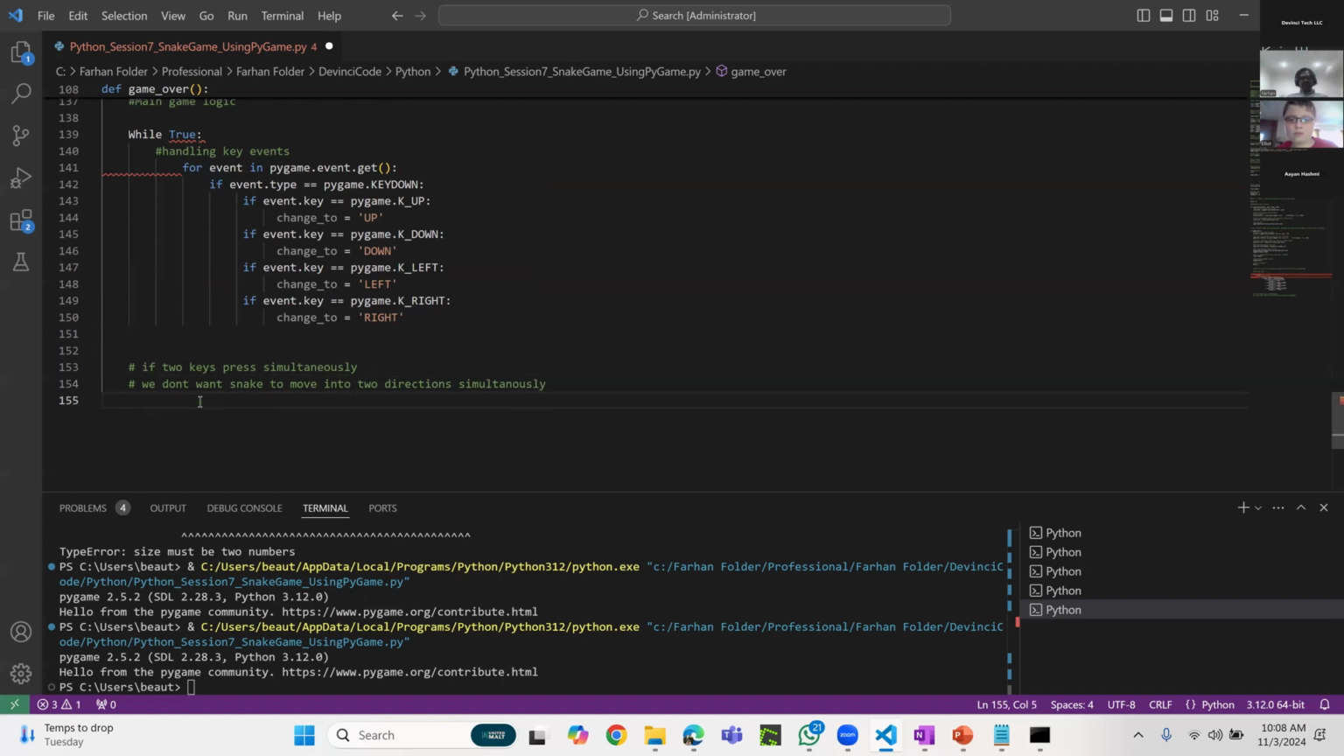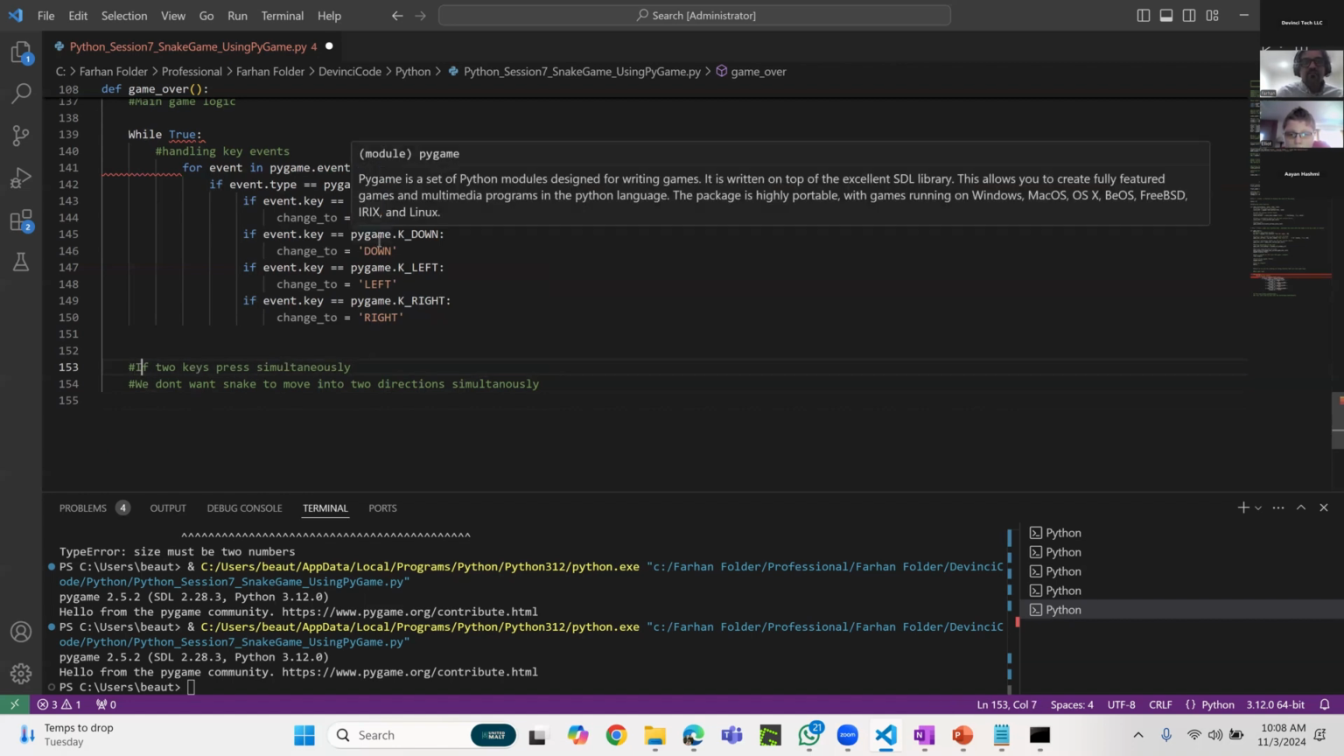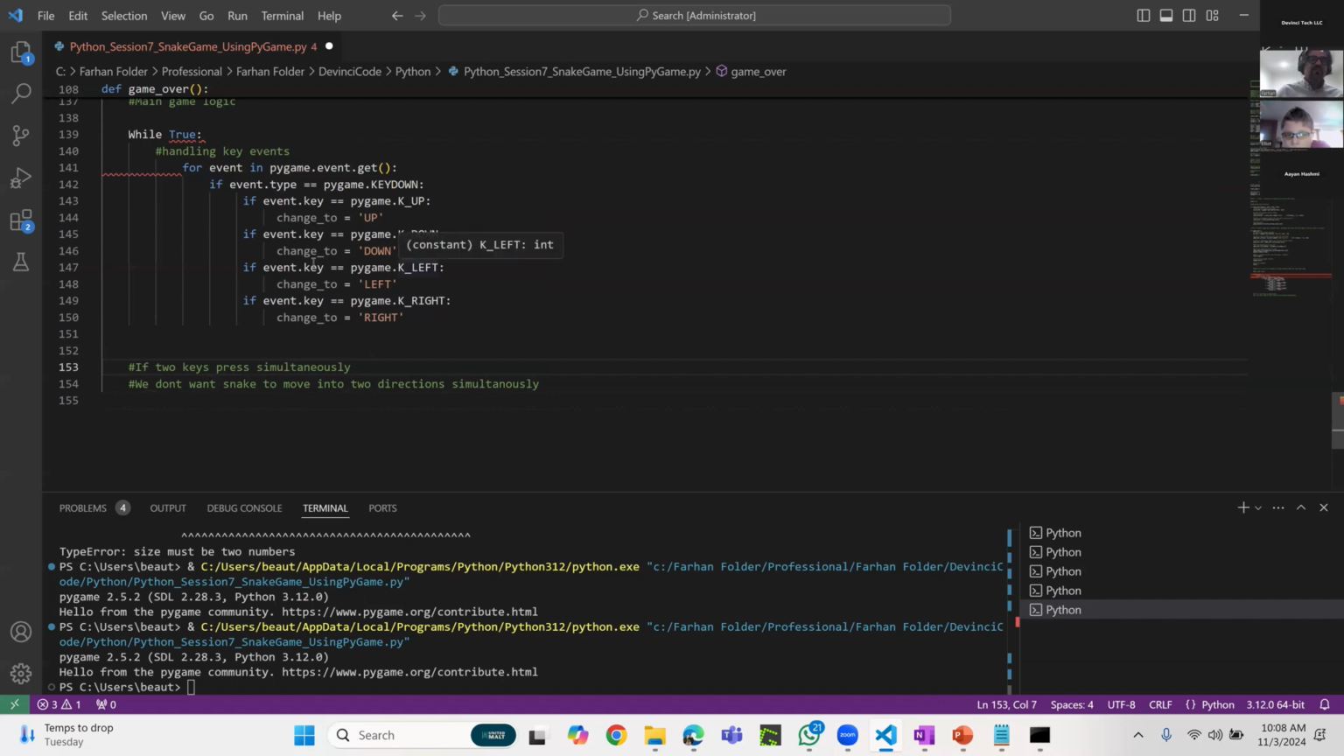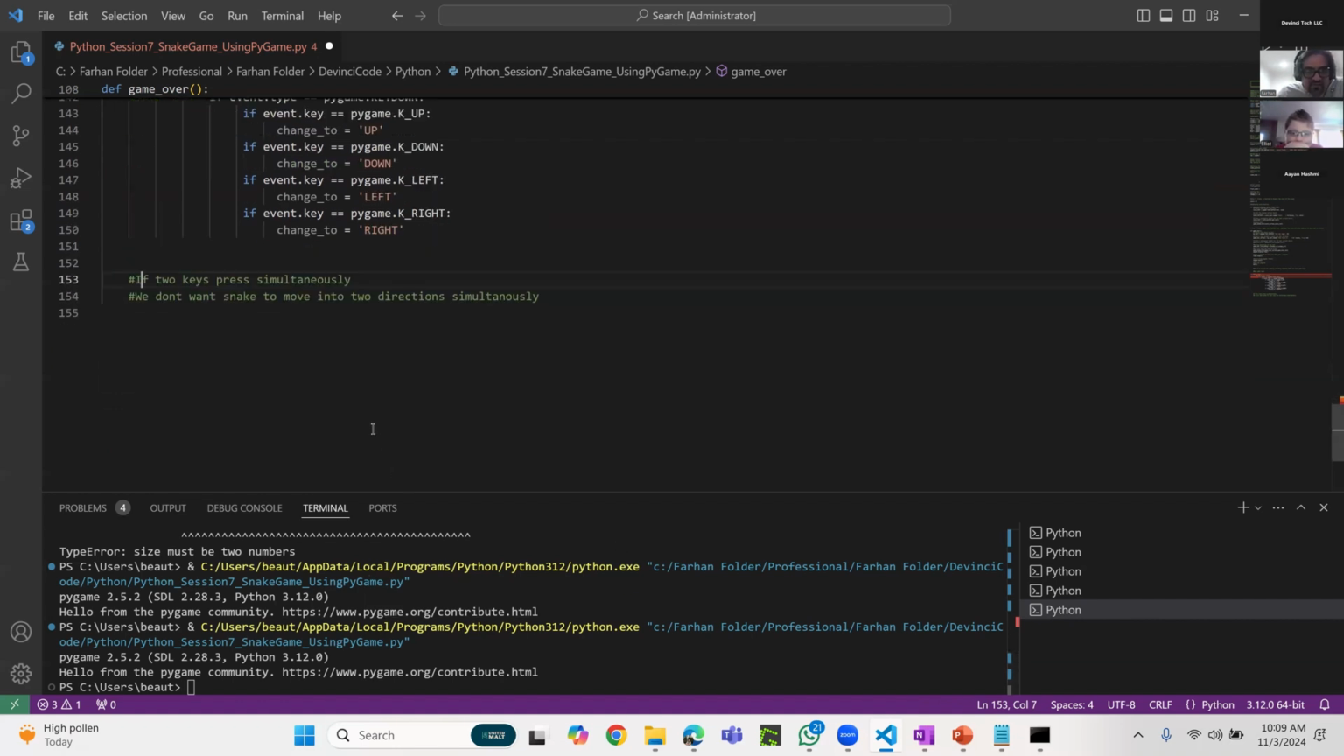See, one of the first discussions we had was that a computer is one of the dumb things. It's not very smart, so it only does what you ask it to do. So here we are saying if we press up, go up. If we press down, we go down. Left, left. What if somebody presses both together? We have to make sure that nobody tricks it, so that's why we are putting this condition here.